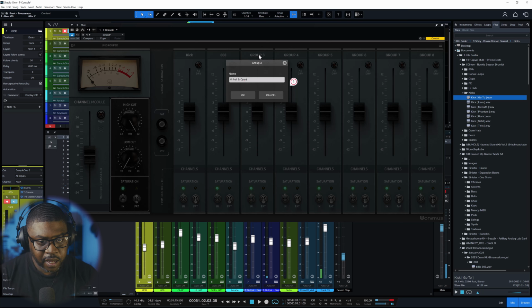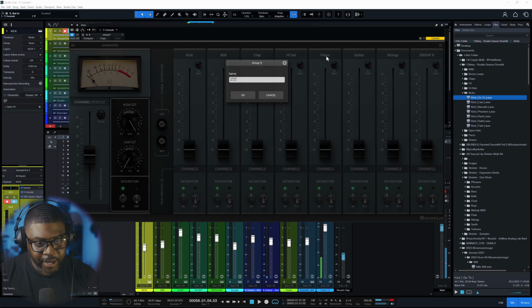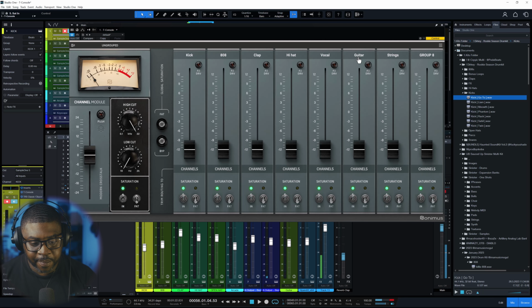Let's just do hi-hat. We know open's going to go there. I even spelled piano wrong. Okay, and then after the hi-hat, we have the vocal. Let's just name this one vocal. Okay, and then let's name the piano here. I believe this is the piano now. And then we have the guitar. Here we go. And then we have the strings. Okay, cool.